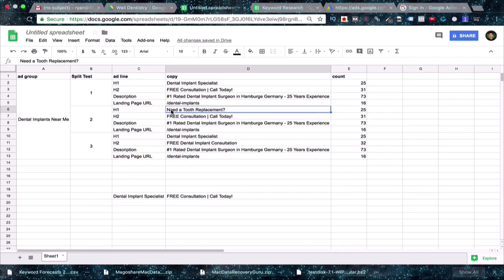There's a concept in advertising that you want to test branches rather than sticks. I think that's how you say it. But anyways, what that means is that you want to test large changes at the beginning. So "dental implant specialist" is kind of straightforward and basic, whereas "need a tooth replacement" is a little bit creative. But we want to see if that produces a better result. But it's better than just changing one word at the start.